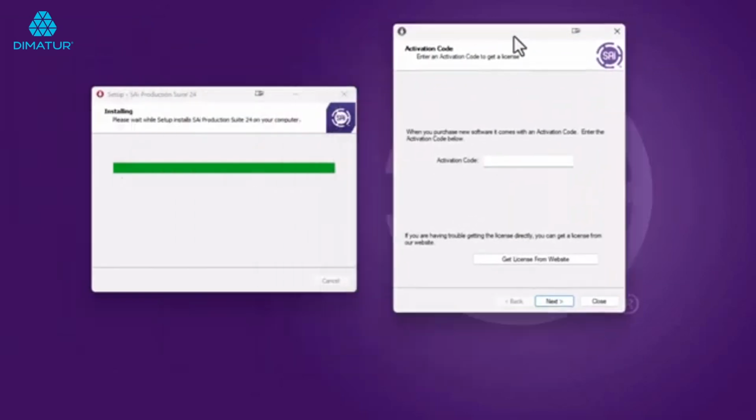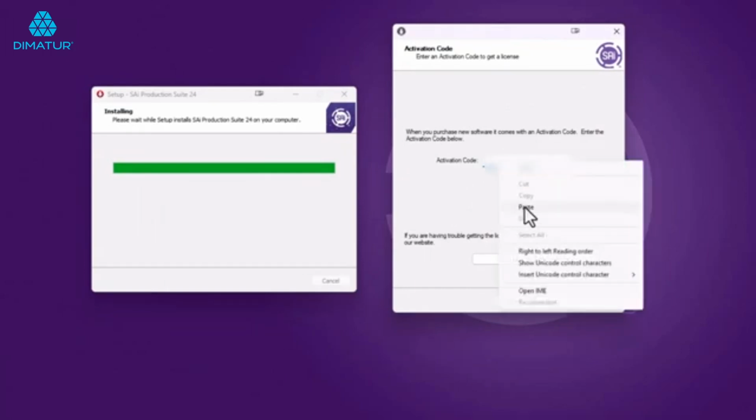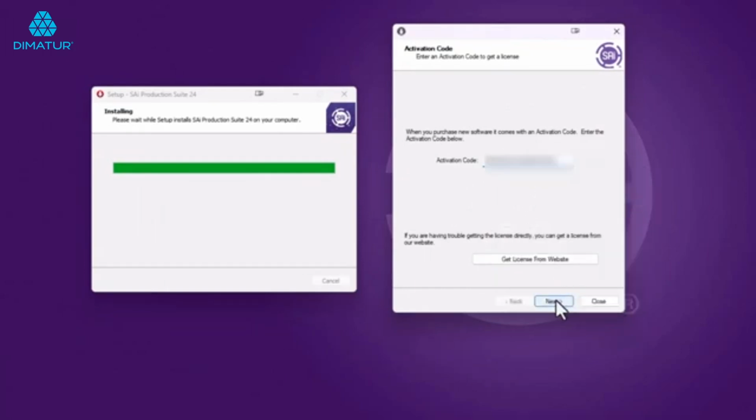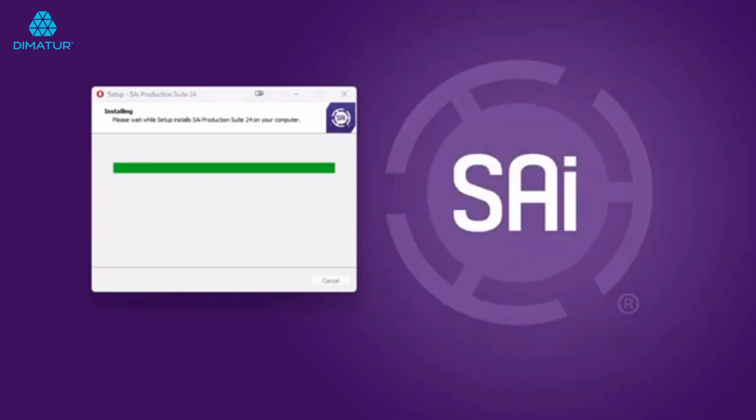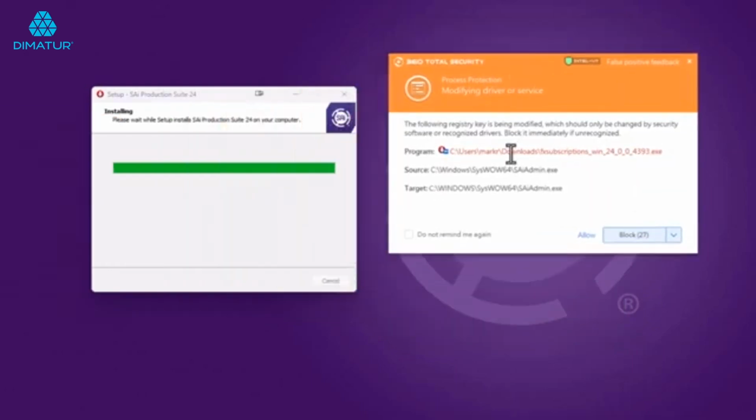And at that point, then it's going to ask you for the activation code. So you would have written this down, or you can copy and paste it like I'm going to do. So I'm just going to paste that in, and I'm going to say next on that. At this point, it's communicating with the server to assure that the license is valid, and it is. So I'm going to click finish, and you may get one more little thing.